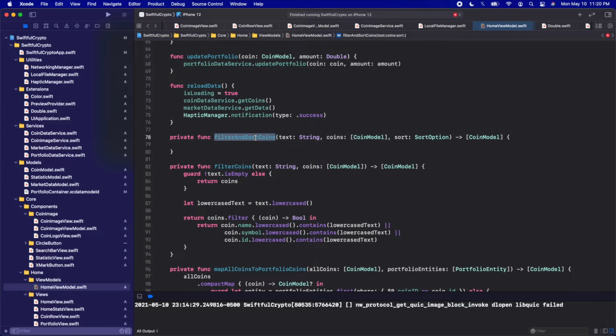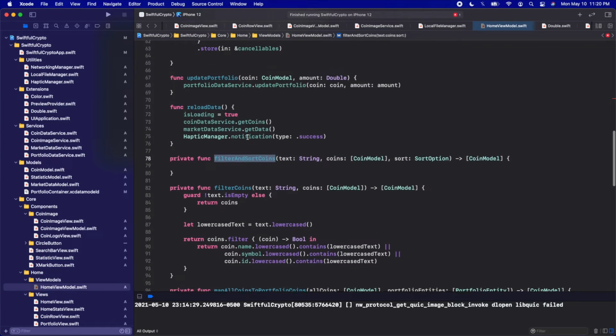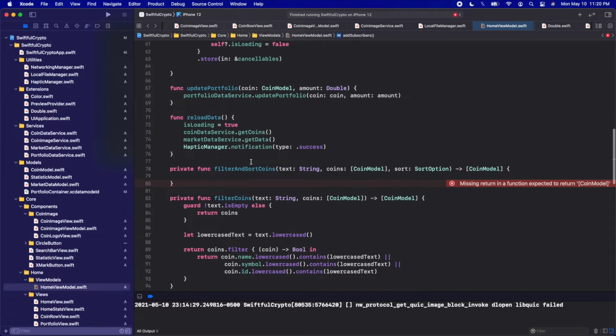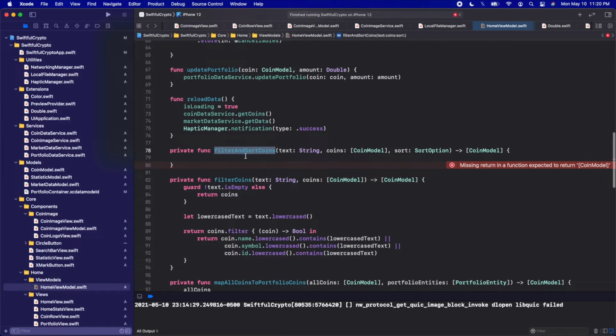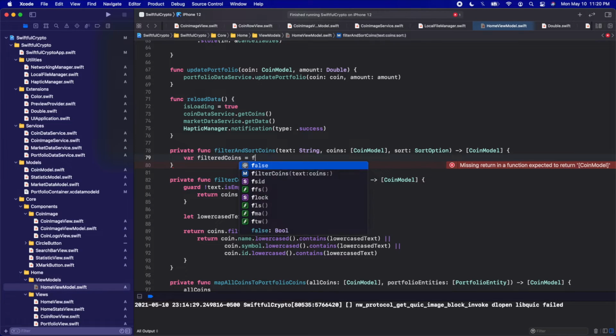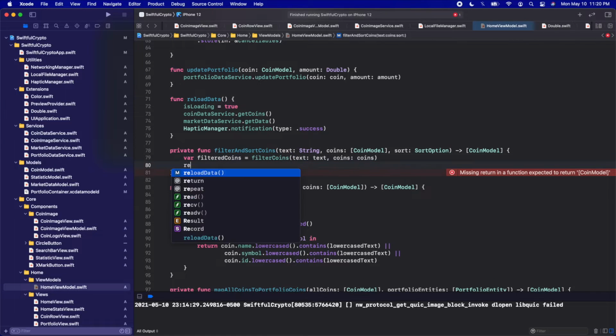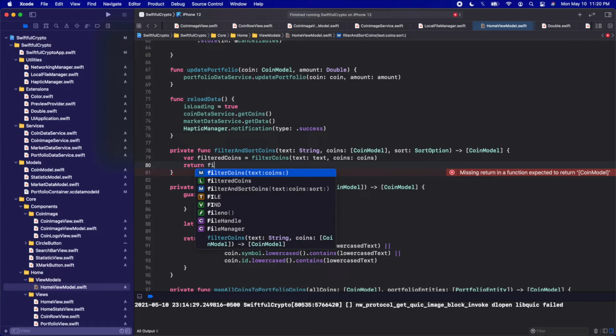So let's take this filterAndSortCoins and actually call that from our subscriber up here. So we'll call filterAndSortCoins, and that error should go away. And now in this function, let's filter and then sort. So first, let's say var filteredCoins, and we'll set it equal to filterCoins with the text and the coins. Then in this function, we can return the filteredCoins.